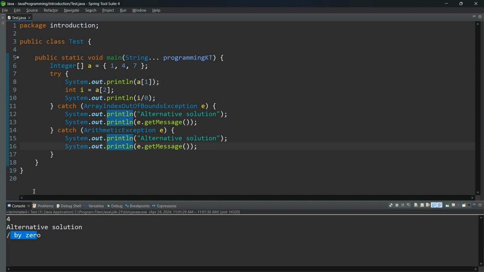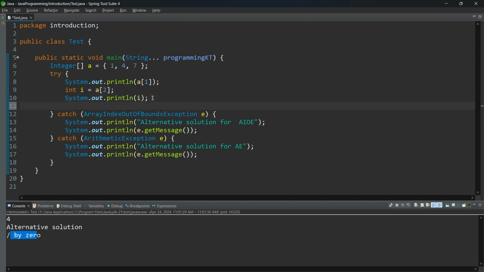Next, for here I can write alternative solution for array index out of bound exception, then it will be more understandable. And one more thing is alternative solution for arithmetic exception. Now let me try to raise null pointer exception. Here I won't raise any arithmetic exception; I already showed that.